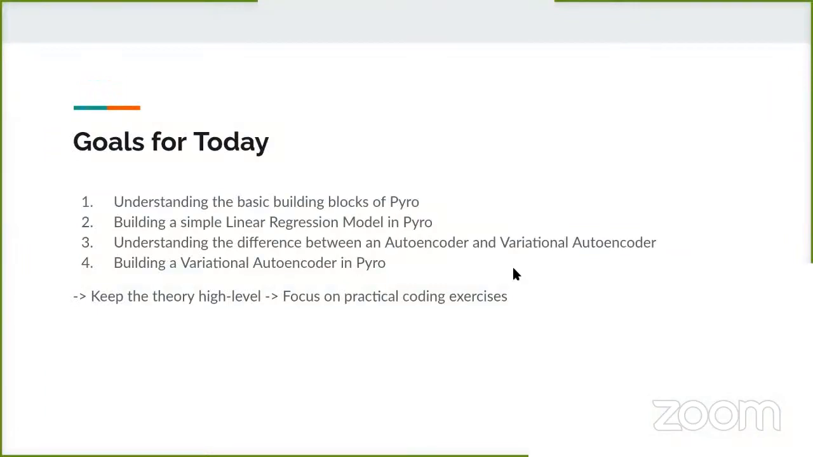Exactly. So the goals for today are going to be to understand the basic building blocks of Pyro, to understand how to build a simple linear regression in Pyro. That's also going to be done in an interactive coding exercise where we work together to make a nice model out of some sample data.